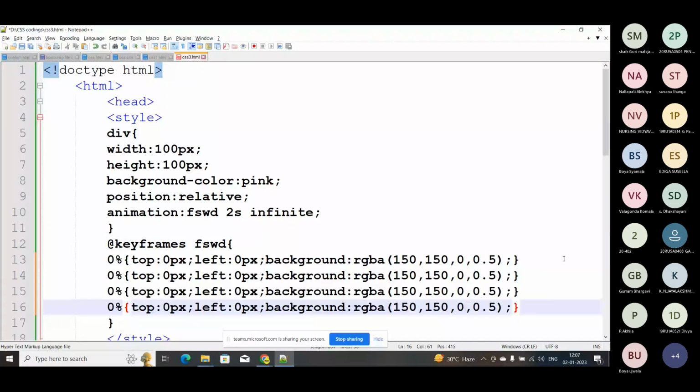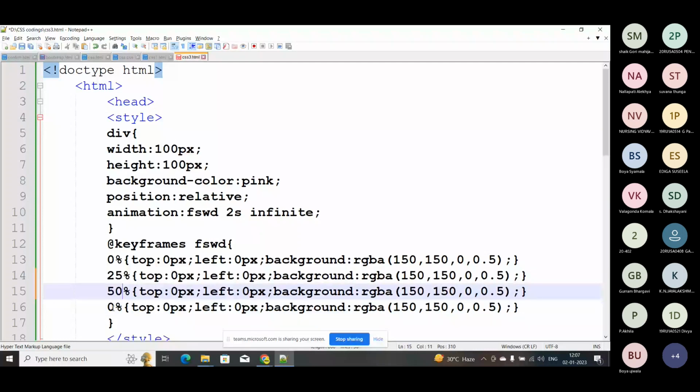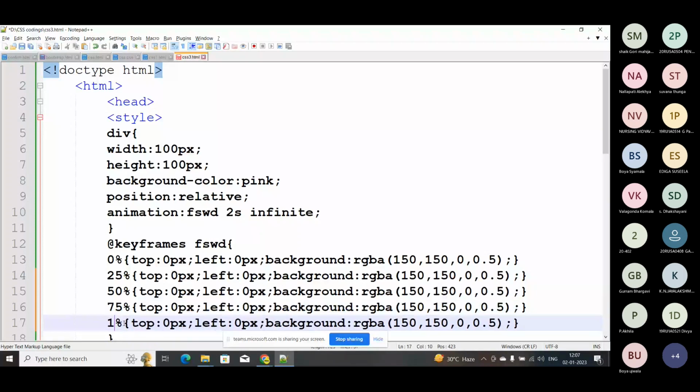This is going to be 25 percentage. This is going to be 50 percentage, and this is 75. I'm setting some values. 100 percentage. So these are the different percentage values from the start to the end. So I'm going to set it as 0 percentage, 25, whatever percentage you are going to define.